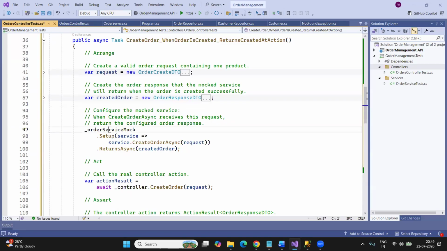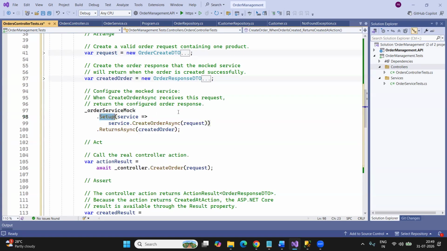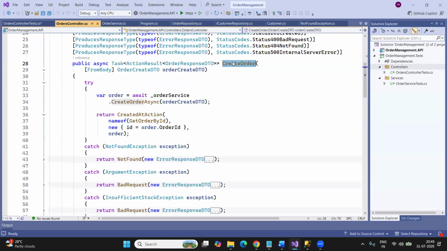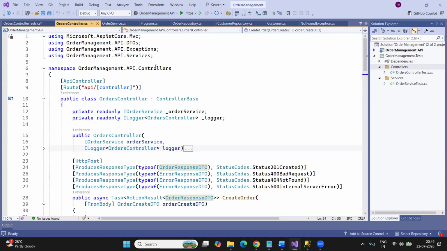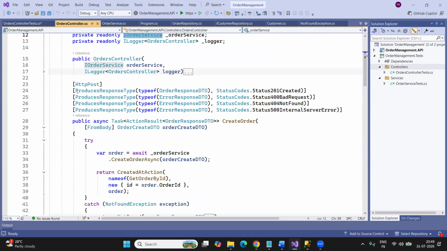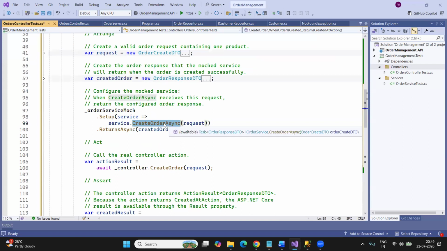Now, what do I need to do next? On the order service mock object, I need to set up. So what setup? When the controller invokes the service class CreateOrderAsync method by passing this request object, it is going to return the created order, that is the response. That means when this method is invoked, it is not going to execute the actual order service. Rather, at this point we are injecting our mock order service object, and the mock order service object is going to invoke this CreateOrderAsync method. When this method is executed, it will return this created order.